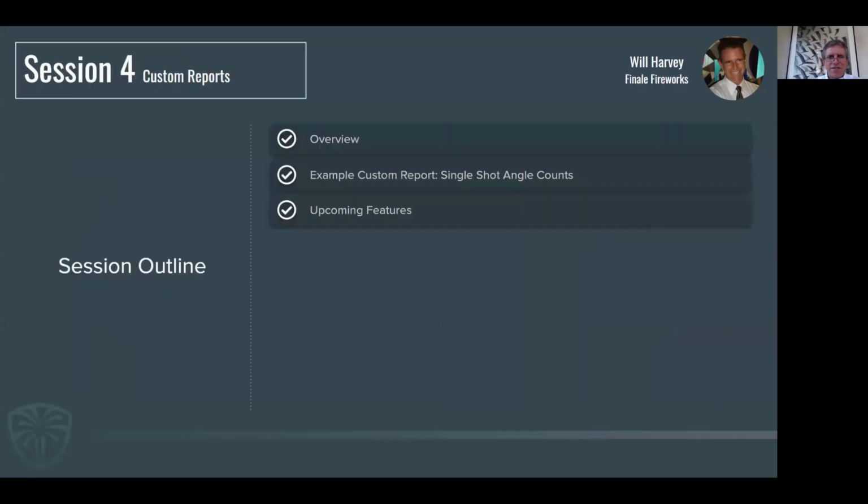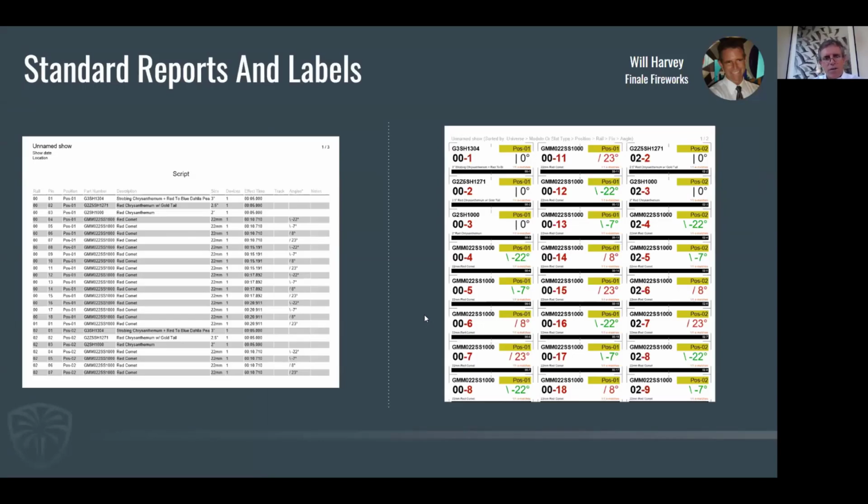This last section is on custom reports. I'm going to give you an overview, then we'll work through an example, and then I'll just mention the upcoming features to the reports, because reports are going to get a whole lot more powerful coming up. So in the overview, first I'll just show you a picture. Here's a standard report on the left, the script, and here's a standard set of labels on the right. So if you're using the software and you just print a report and choose script, you're going to get something that looks somewhat like that. And if you print any of the labels options, you're going to get something that looks like this.